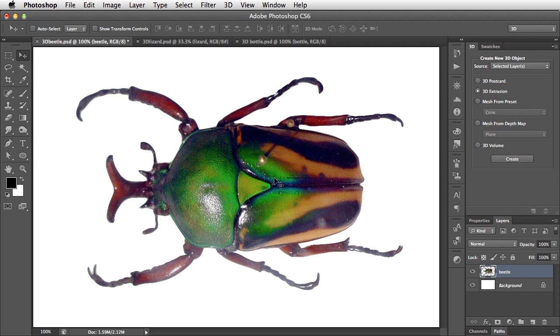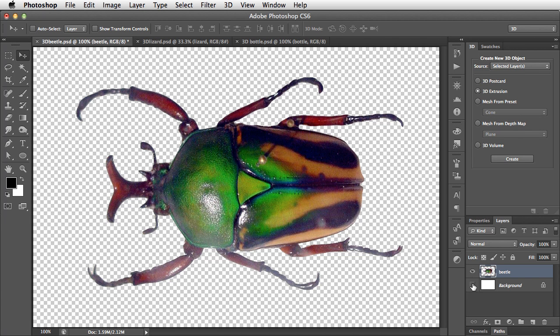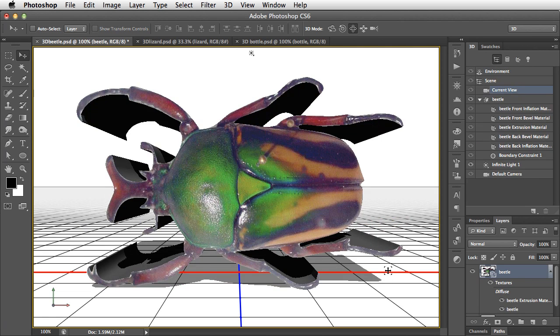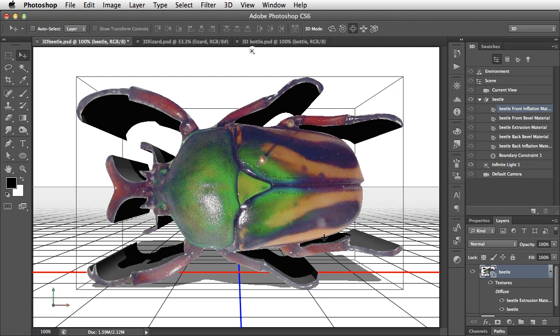Here's a picture of a beetle. It's cut out, and you can see if I take the background away, it's against transparency. And we can turn this beetle into a real rotatable 3D object in just a few seconds. So here's what we do. We make sure that 3D extrusion is selected and we click the Create button. And right away it extrudes this object as a 3D shape.